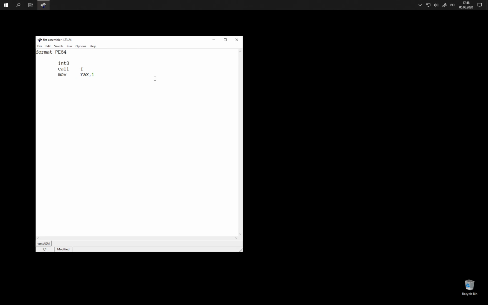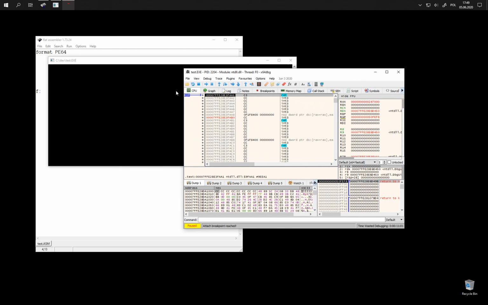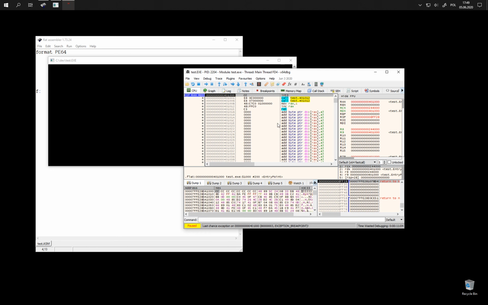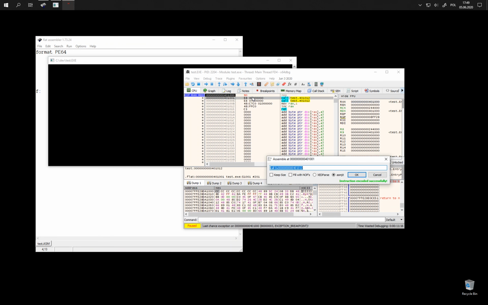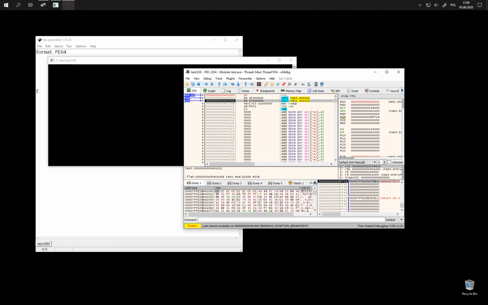We can also call some subroutine. And now F8 is going to step over this call. Oh, but we need to get rid of this breakpoint first. So first F8 to step over the first call and F7 to enter the second one. And we are now inside the function and finish the function.